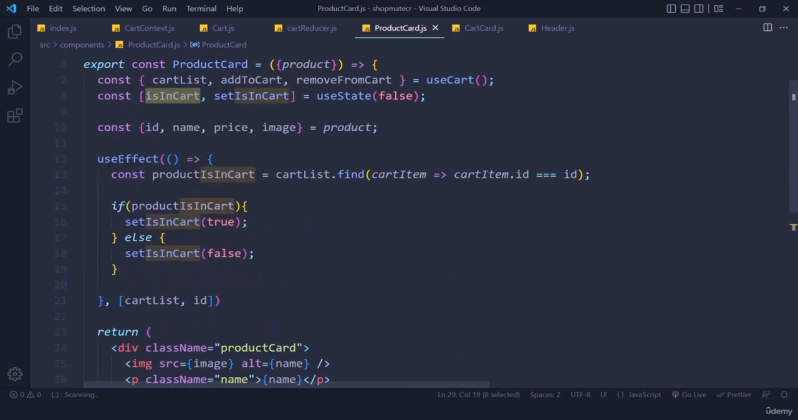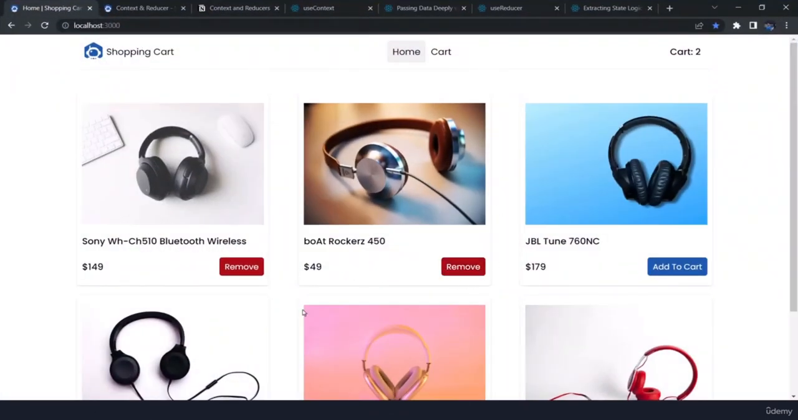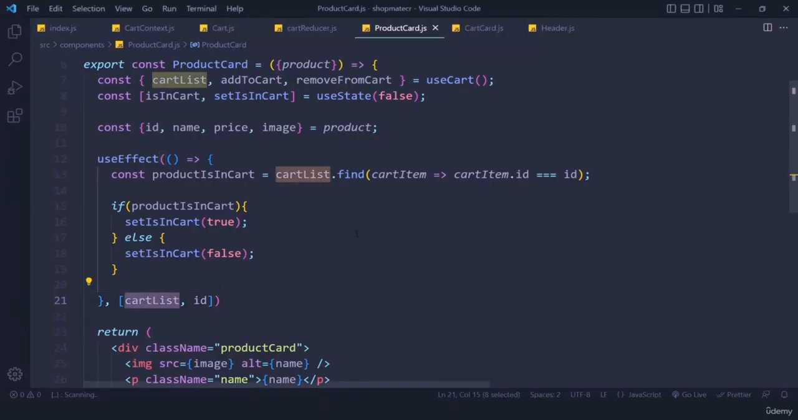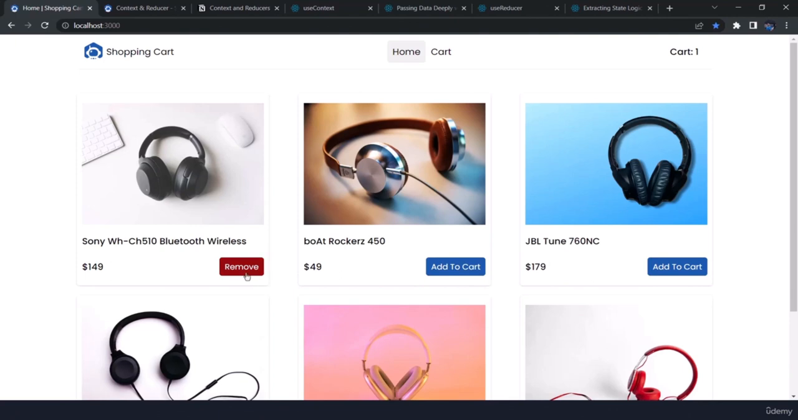Now the other thing is this useEffect only reruns when we change our cart list. So if I update my cart, that means if I say add, this should be updated. This condition should be updated, because now add should be gone and remove should be visible. So we need to have the cart list and also the ID, because it's an external dependency. So we need to add that. So that's how we have the functionality for this button as well. Okay, that's done. The entire project is done.